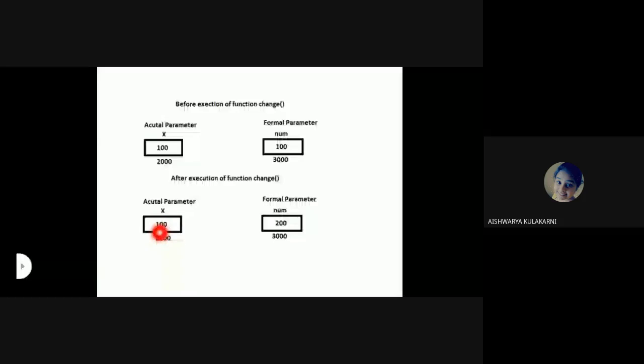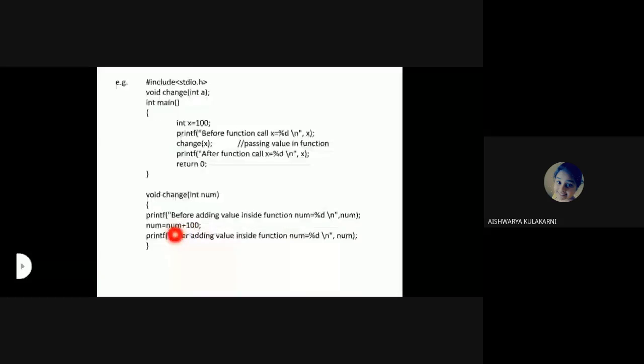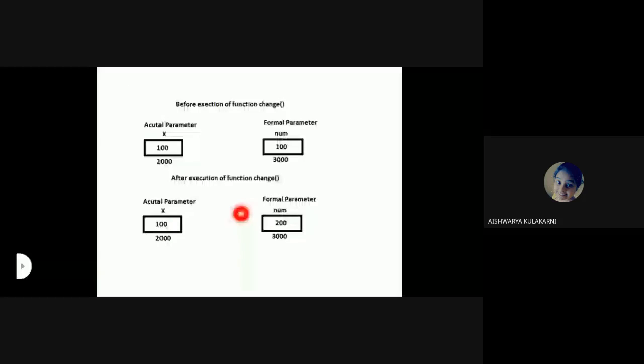You can see here 100 इथं आहे, इथं its value आहे, but value of num is updated here 200 because here we have performed the updation on formal parameter num plus 100, that is 100 plus 100. So 200 value will be reflected into memory of num, not in memory of x. You can see the change. Previous value of x is 100, previous value of num is 100. After function execution, value of x remains the same 100, but value of num is changed, that is 200.